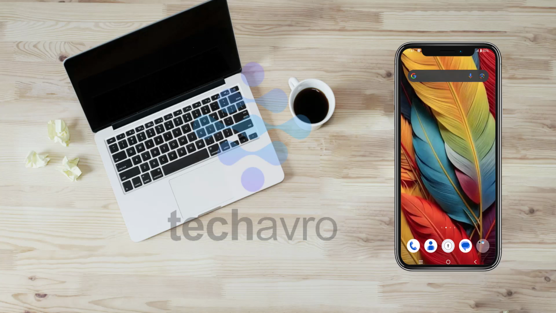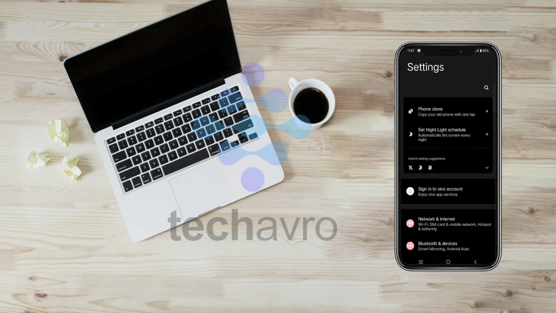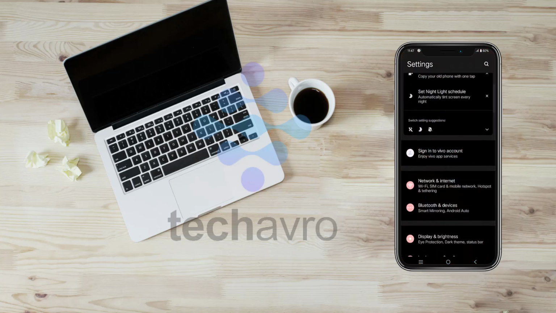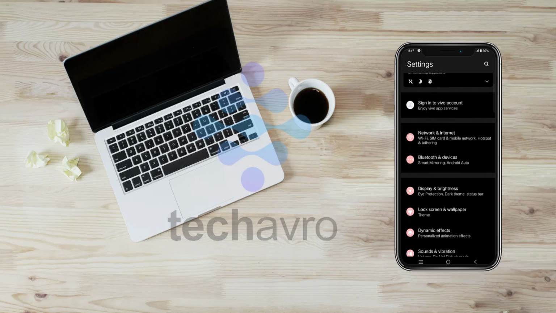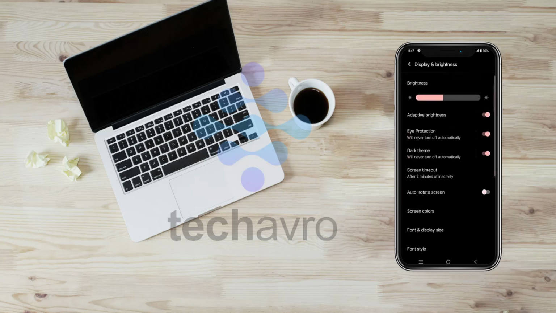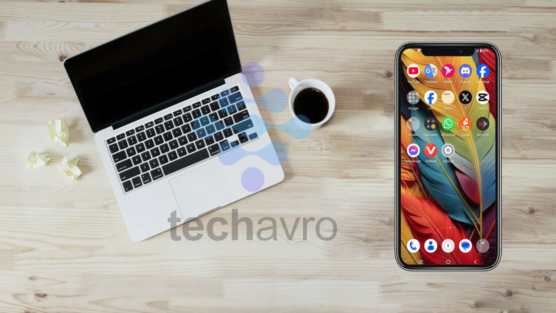So let's get started. For this, you have to open your settings. Now scroll down and go to display and brightness. Here you can see auto rotate screen. If you want to turn on your rotate screen, you just have to turn on the button. So this is how to turn on auto rotate screen in your Android phone.